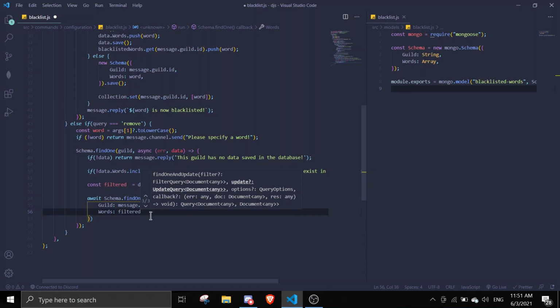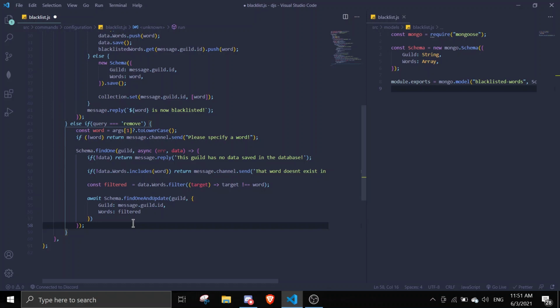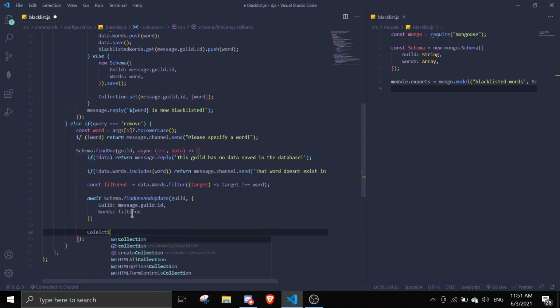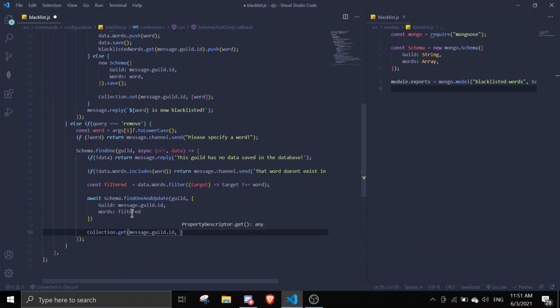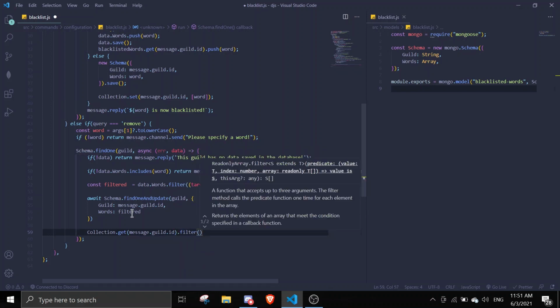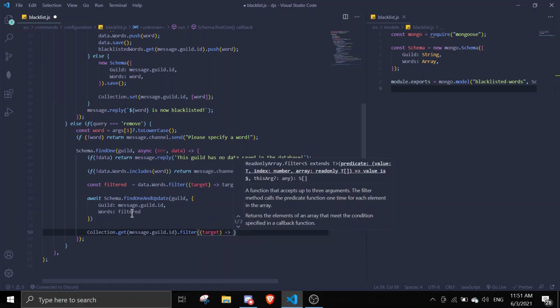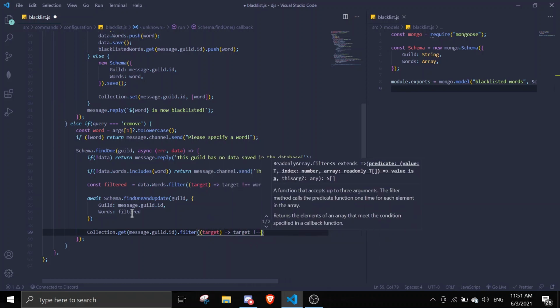And then next we're gonna change our collection, so we're gonna slice out in our collection as well by doing collection.get(message.guild.id).filter, target, where target is not equal to word.